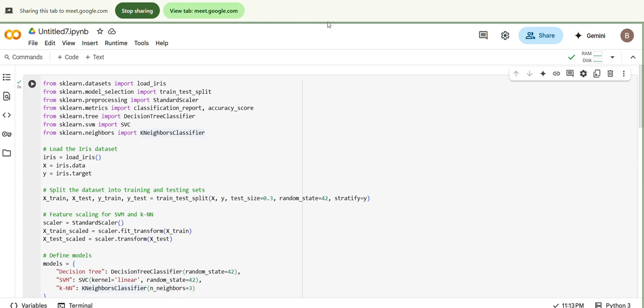From sklearn.tree import DecisionTreeClassifier. From sklearn.svm import SVC. From sklearn.neighbors import KNeighborsClassifier. These are the machine learning models: decision tree, support vector machine, and k nearest neighbors. And iris is equal to load_iris, and X is iris.data. Y is iris.target.